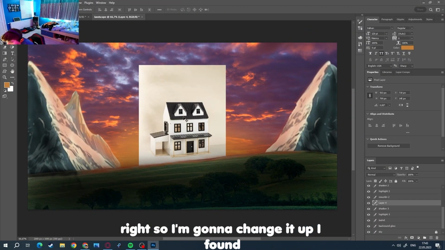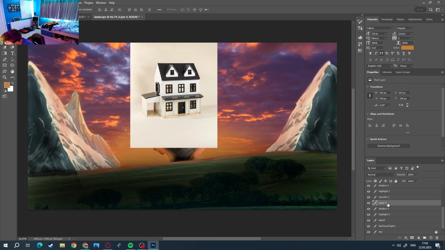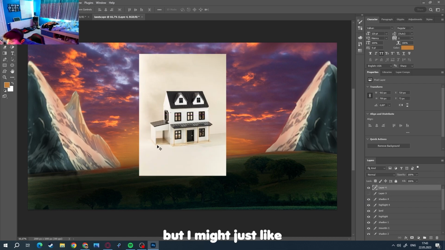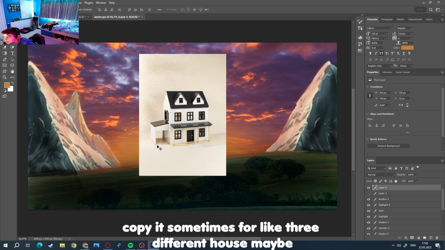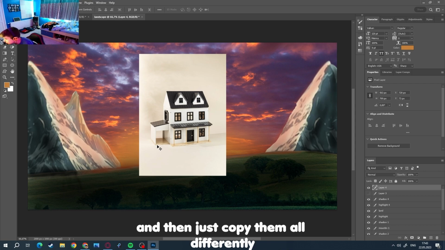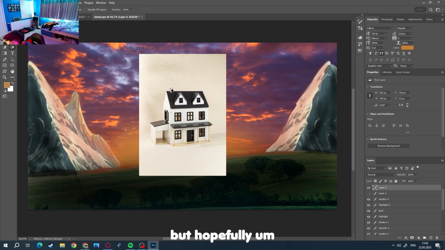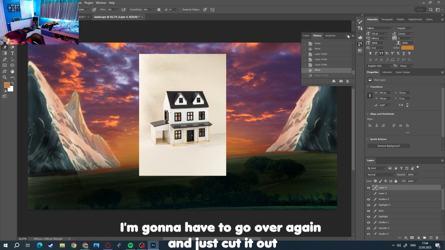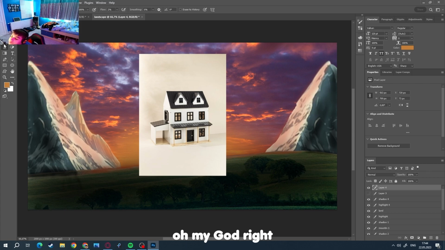Right, so I've kind of changed it up. I have found this house on my map, but I might copy it for 3 different houses, and then place them all differently. But first I'm going to have to go over it again and cut it out.